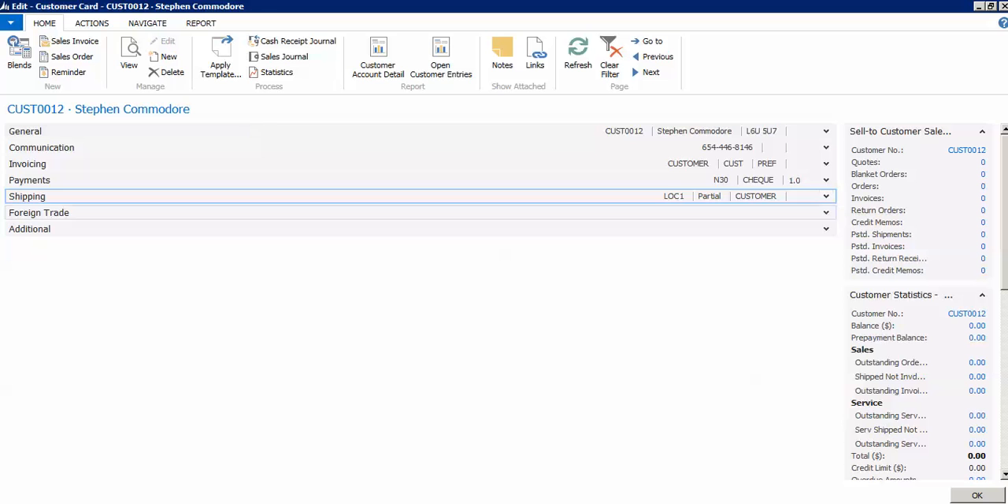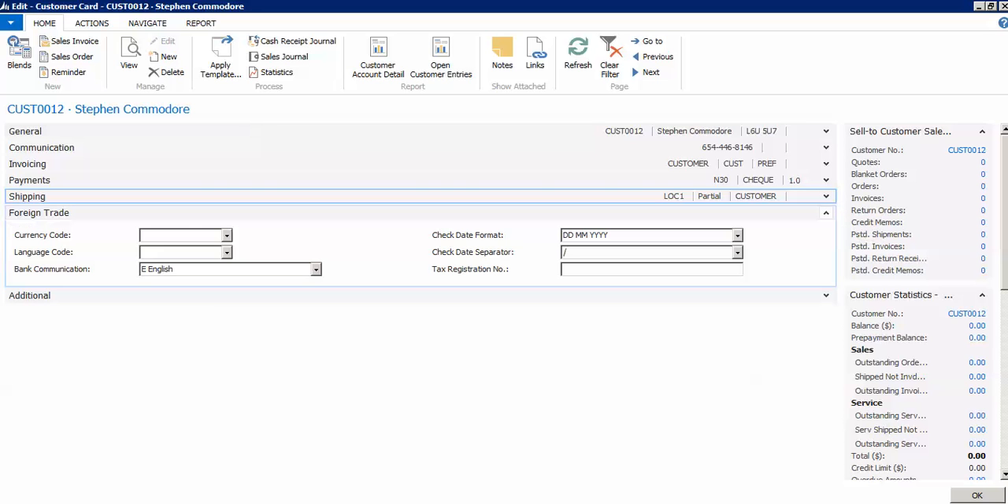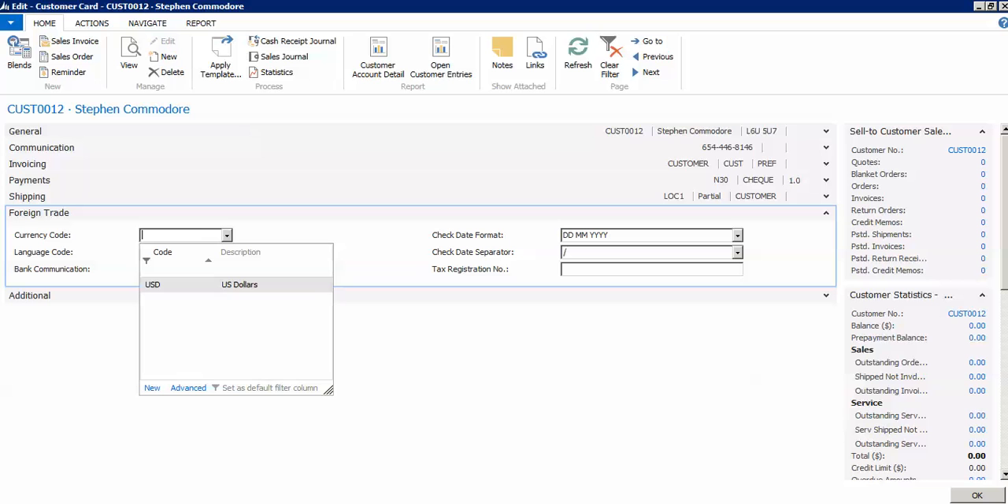Now let's explore the foreign trade fast tab. The first field you'll notice is currency code. We're going to leave this currency code empty, and this may seem counterintuitive, but in NAV, an empty currency code indicates that the customer is operating in local currency. So we only populate this if they're operating in anything but the local currency. If this were an American client, we would have USD in here. But this isn't, so we're going to keep it to local, which is blank.